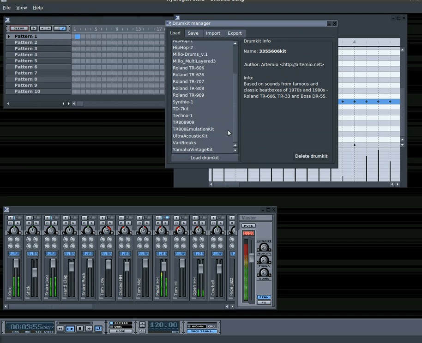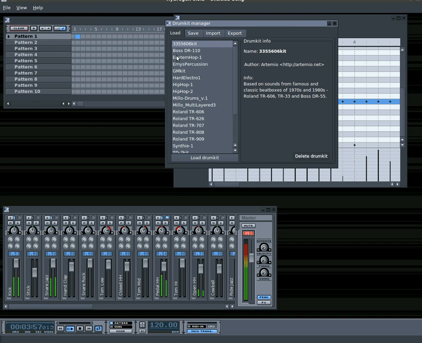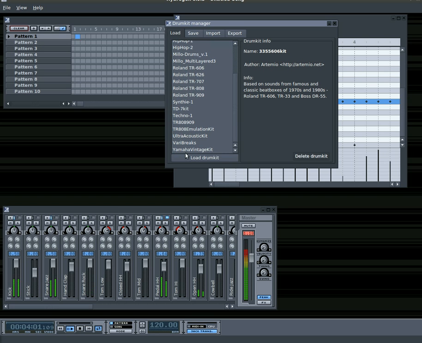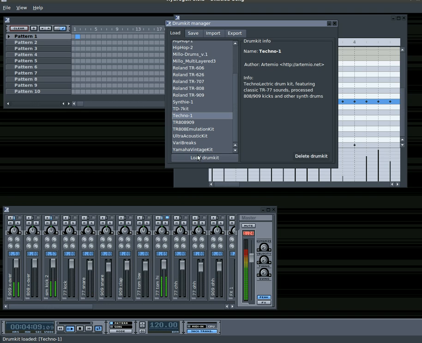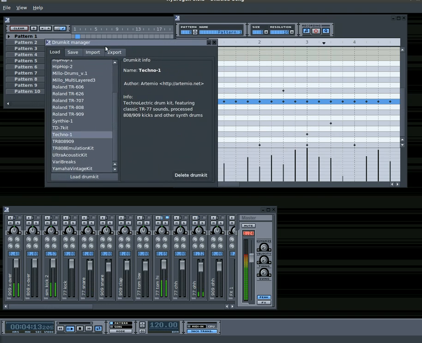And you have a list of different drum kits you can choose from. A lot of these are very standard. We'll use this Yamaha vintage kit here. I'll click load. You can see how that sounds. We got techno one here. So we're playing the same pattern, just changing the drum set that you're playing them on.